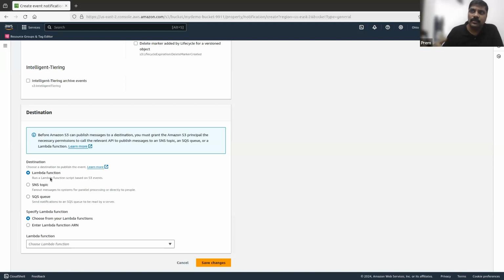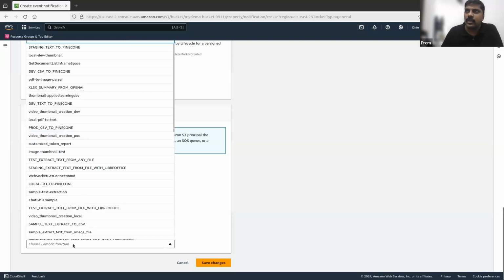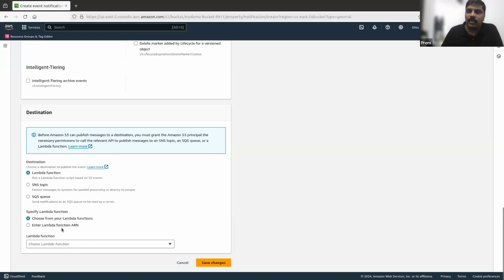So that is the lambda functions. It will automatically trigger a function that will do something on that image. Okay. So if you say lambda function, then you have to choose which lambda function you want. You should have already created that lambda function, and that is what you can choose here. You will create that and come here and set it up.